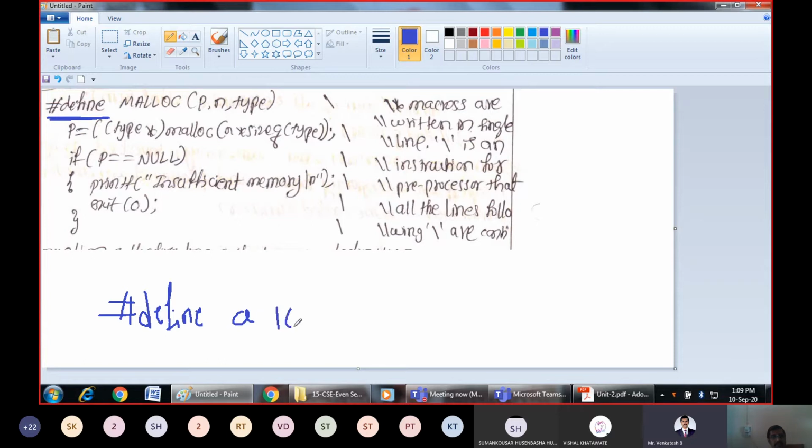Hash define A space 10. What it means here is, I want to define my own variable called A. That means I am giving some synonym for that. A will have some value called 10. That means wherever in the program you write A, you are nothing but writing 10. That is what it means. You are aliasing, giving some name which you can remember properly.